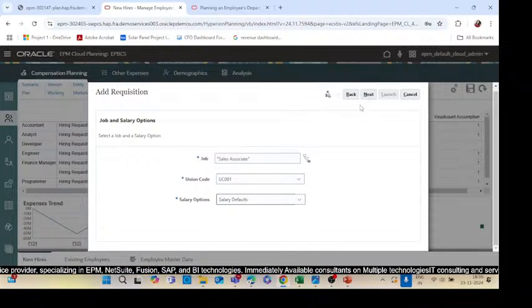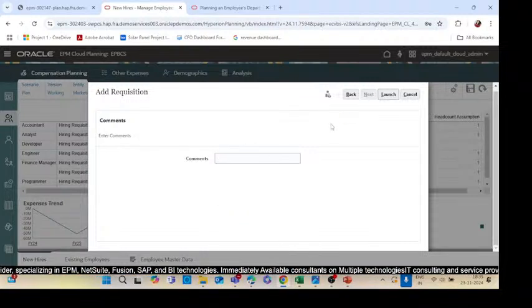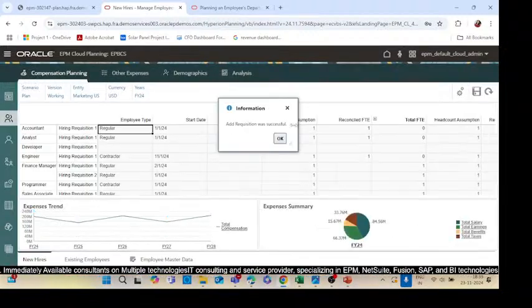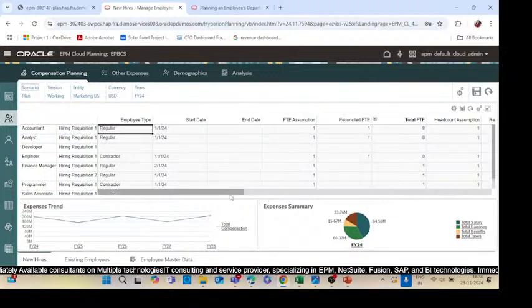So let's go with the salary default. Click on next, and here we can give any comments, and then click on launch. So you can see the requisition added successfully.